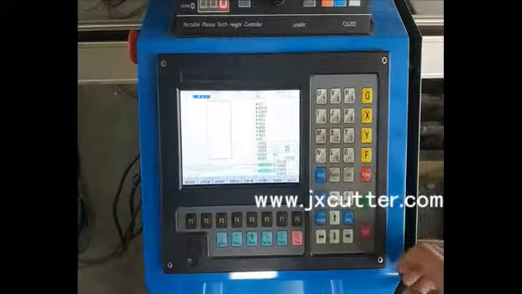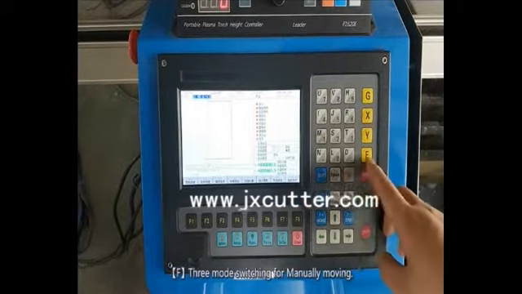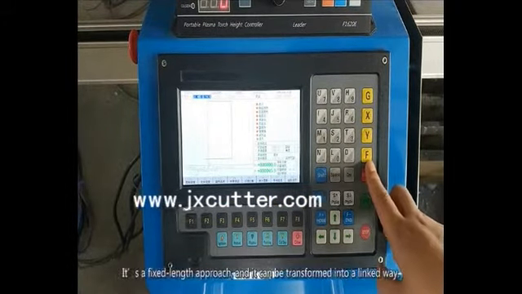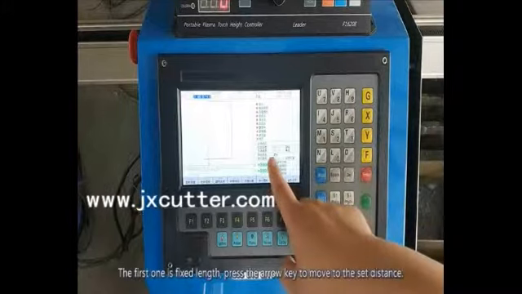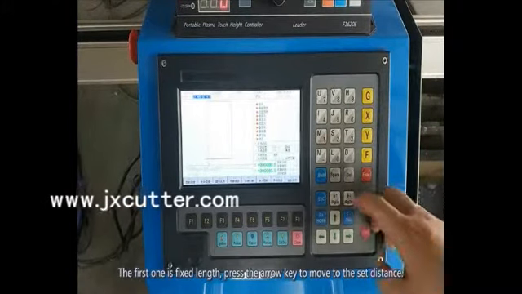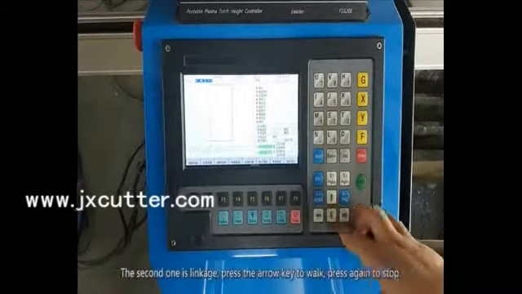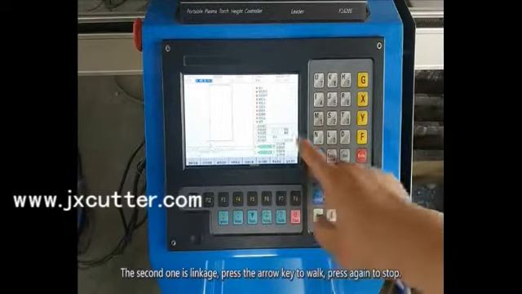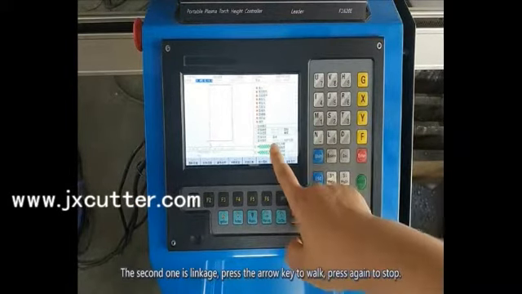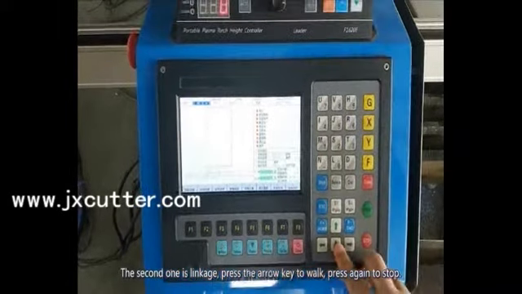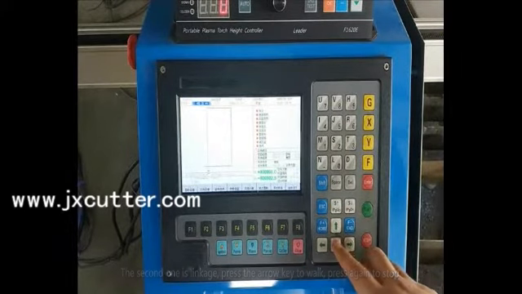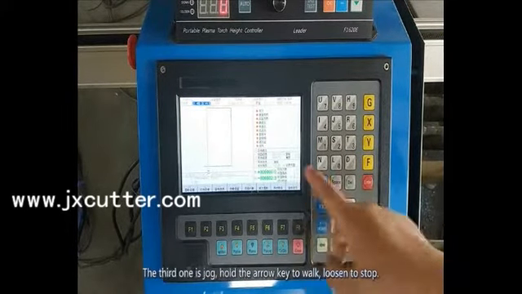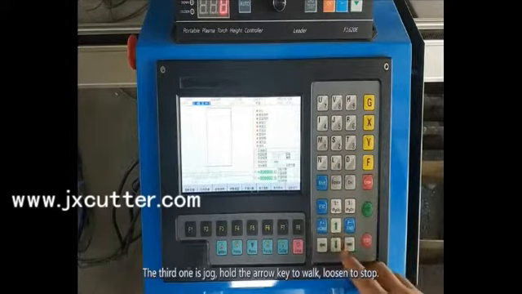F. 3 mode switching for manually moving. It's a fixed length approach, and it can be transformed into a linked way. The first one is fixed length, press the arrow key to move to the set distance. The second one is linkage, press the arrow key to walk, press again to stop. The third one is jog, hold the arrow key to walk, loosen to stop.